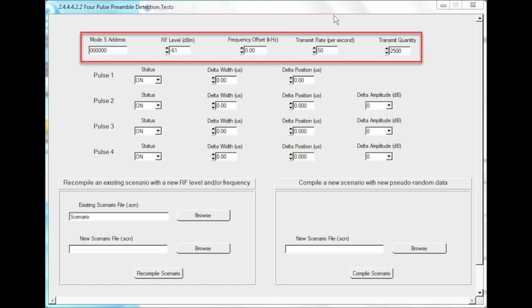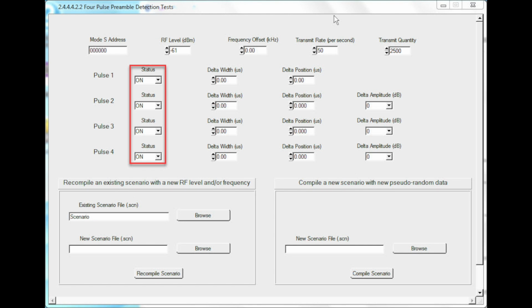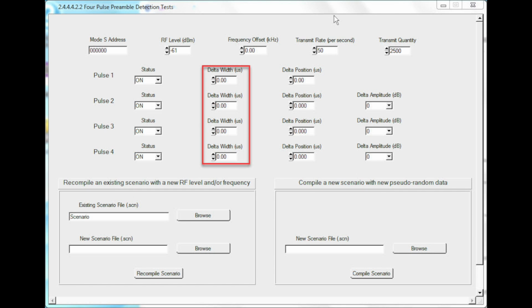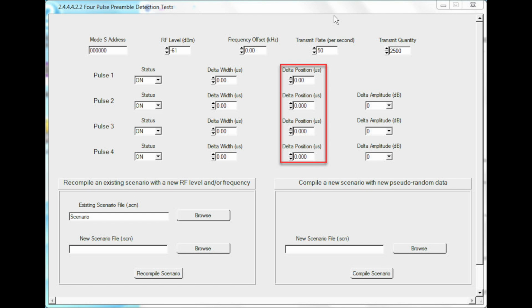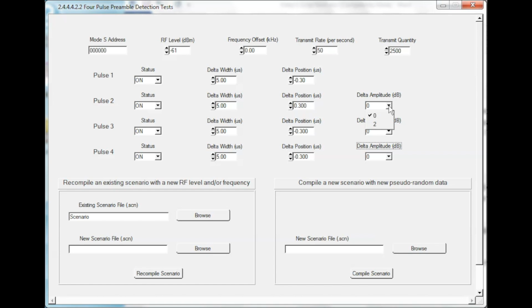Across the top of the menu, we have the same parameters of MOPS address, RF level, frequency offset, transmit rate, and transmit quantity as in the previous test. Each preamble pulse may be set on or off. The width of each pulse may be varied from -0.4 microseconds to +5 microseconds from nominal. And the position of each pulse may be varied from nominal by plus or minus 0.3 microseconds. The relative amplitude of P2, P3, and P4 may be set equal to P1 or 2 dB below P1.